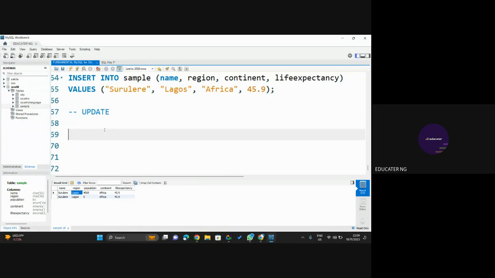So what am I going to do? I'm going to do this. Update. After update, guess what follows next? Table name. Sample, that's what follows next. So update sample, which is our table name. Then we can now use the set keyword. The set keyword allows you to specify what values you want to set. So in this set keyword, we are going to say set region equal West. Let's use Western region, okay?